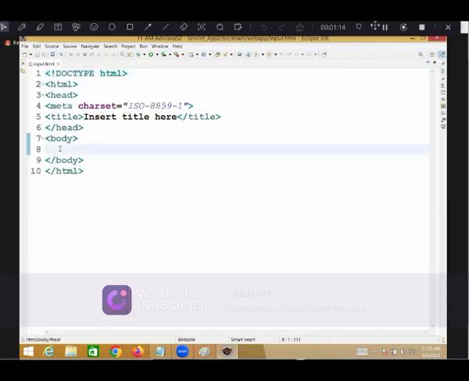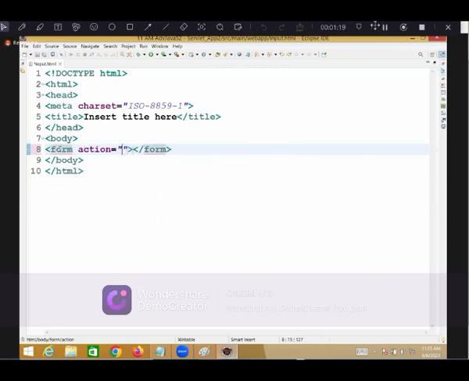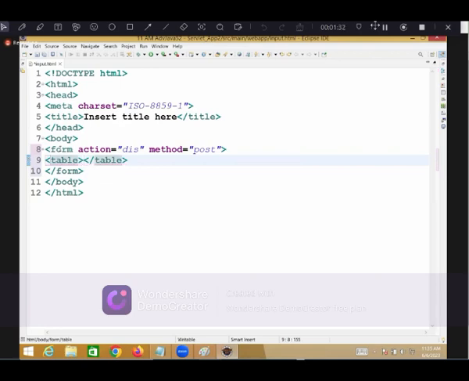Here I am taking the form tag. Only the form tag. Action is equal to what now? DAS. Method is equal to post, like this. If you want to use a table tag, you can use a table tag, no problem.